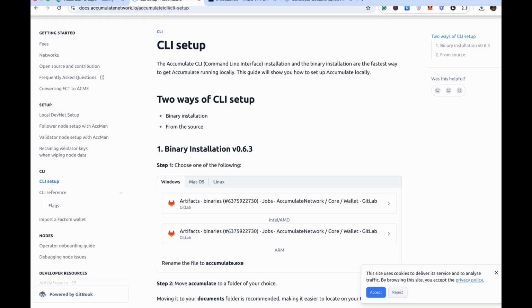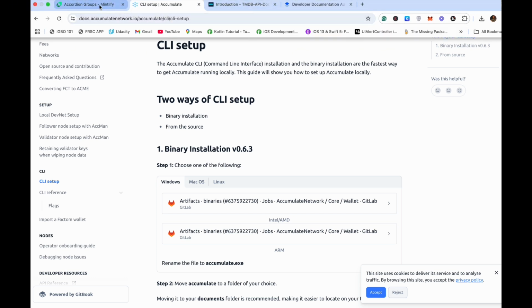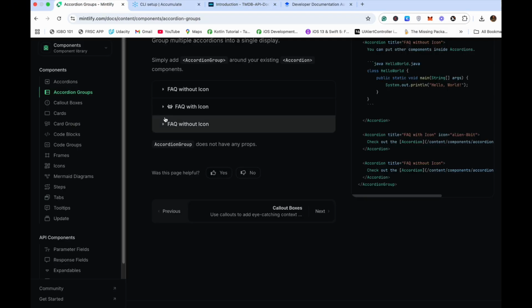So if I click this, it takes me to the reference, and I click this, it takes me to the CLI. So these are quite important features you need to have.